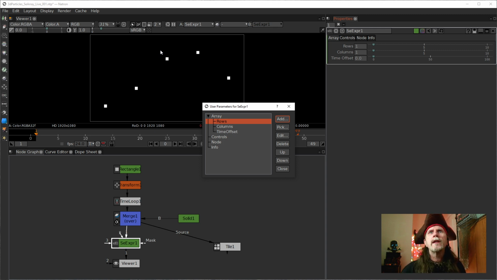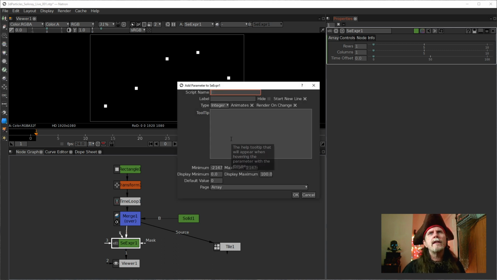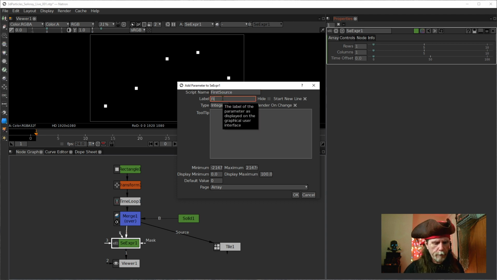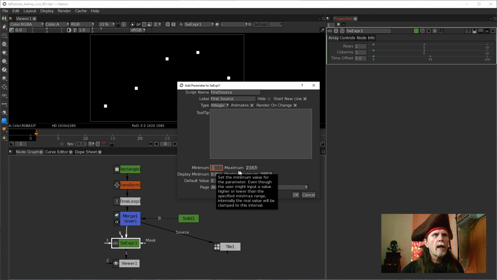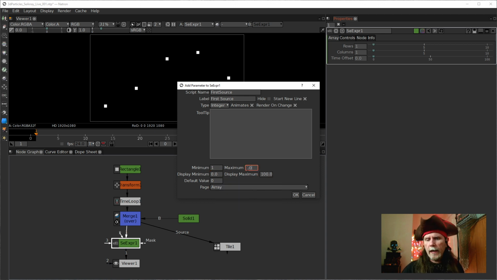So I wanted that to exist, and we can use it for other things. You don't have to use these, but it's useful. So we're going to add a script called first source. These are our sources, so we're going to say our first source, and this will probably make sense later. So we're going to call this first source, and this is also going to be an integer. Our first source is going to be 1. Our last source is going to be 10.